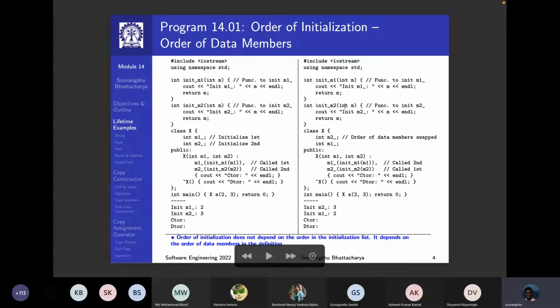Now look at the program on the right side. It is exactly the same program, except that the order of the declaration of the data members has been swapped.